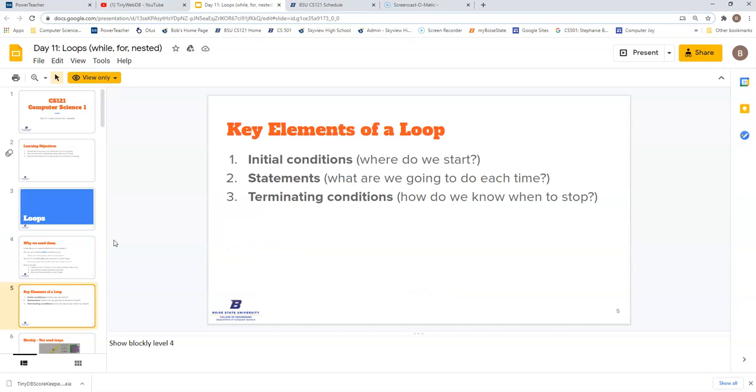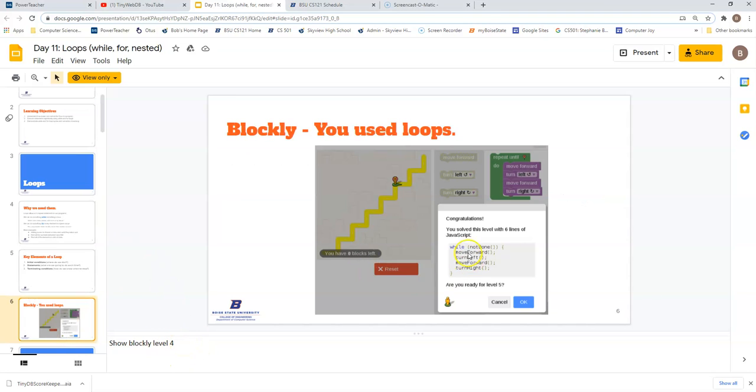The key elements of a loop are we need to have an initial condition where we start, statements, what are we going to do each time, and a terminating condition, how do we know when to stop that loop. So it says here show Blockly level 4, we've done that. So it looks like this, it says while not done, move forward, turn left, move forward, turn right. So this is a while loop, and as long as we are not done, meaning finished up with this Blockly maze, we're going to continue moving forward and turning left.